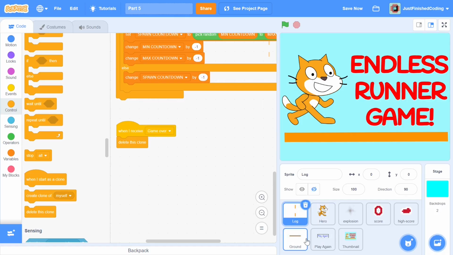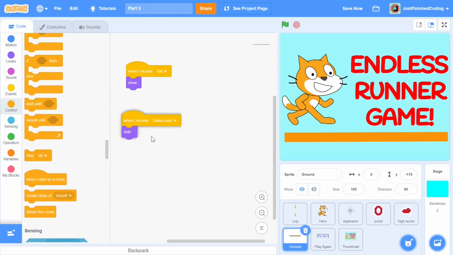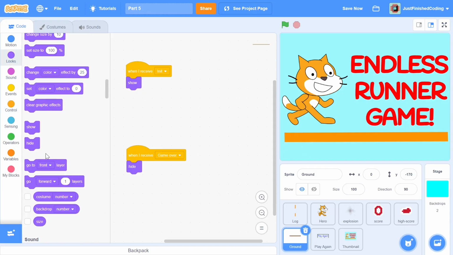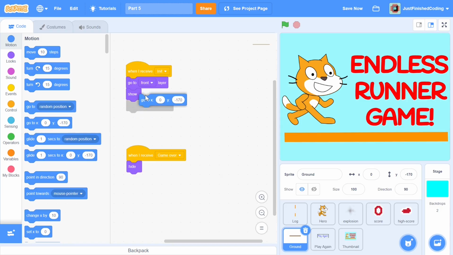After you're done with this, you can head over to the ground and I just want to add in a couple of coordinates here. Once we start, we need to make it go right at the front. So add in go to front layer so that it doesn't show up behind the logs. We want it to show in front. After that, we could just go to one position, that is x0, y negative 170. And that's it. We don't really even have to add in any more additional code.